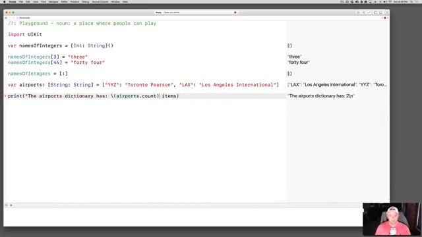Oops. There we go. I put the quotation too soon. So the airports dictionary has 2 items. Is that true? Well, yes, it is. 1 and 2. Okay, so you can get the count of a dictionary. And what else can we do?